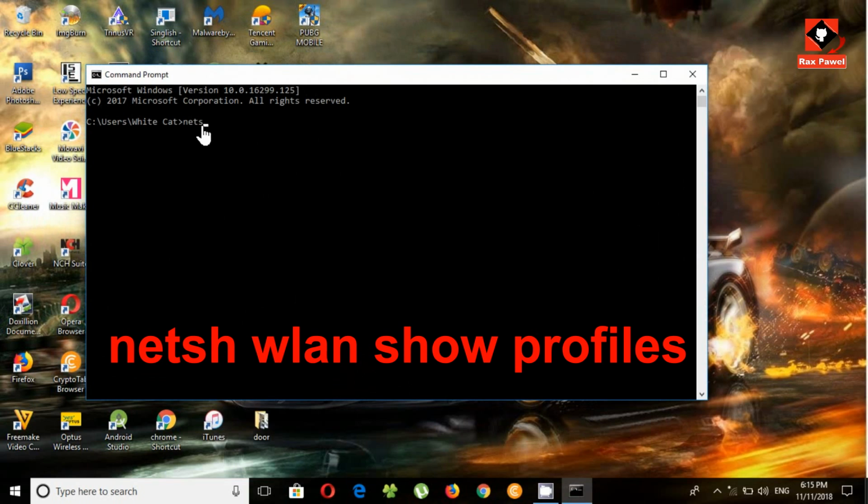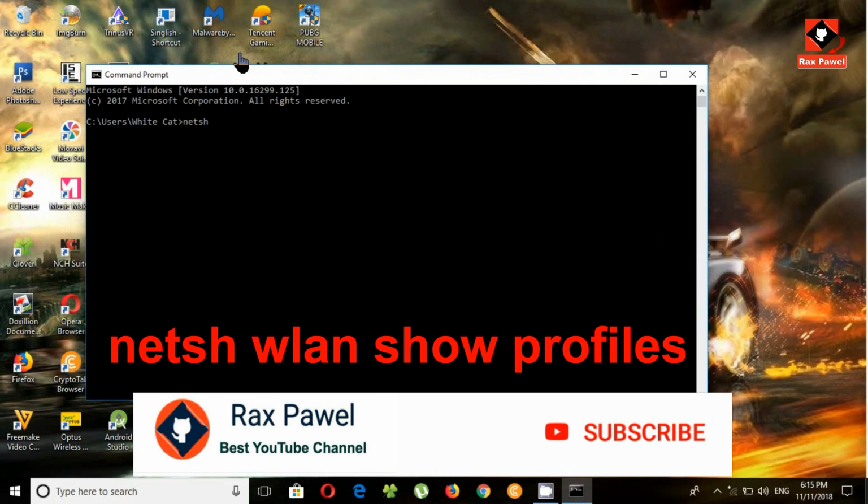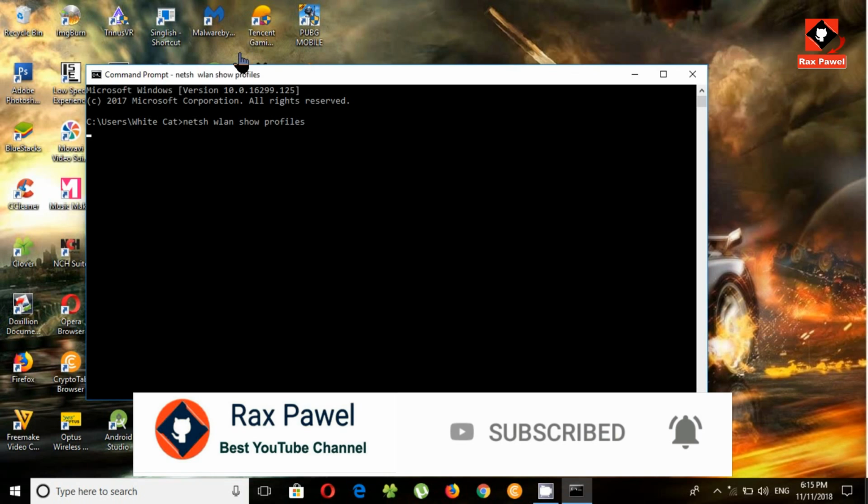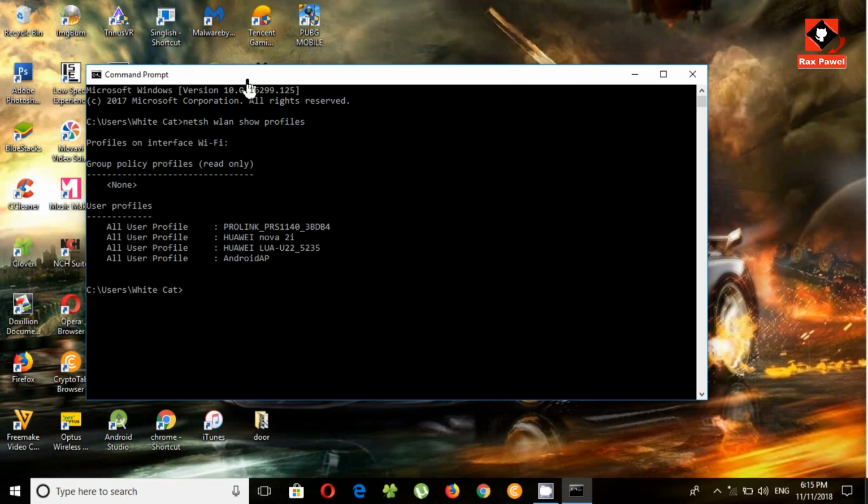Netsh space wlan space show space profiles. Now hit enter. Now you can see all the Wi-Fi network profiles. Now you have to enter this command to get the password.